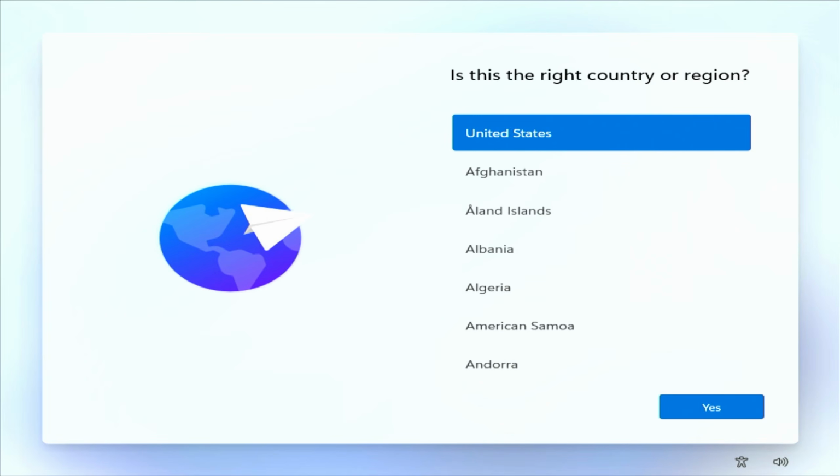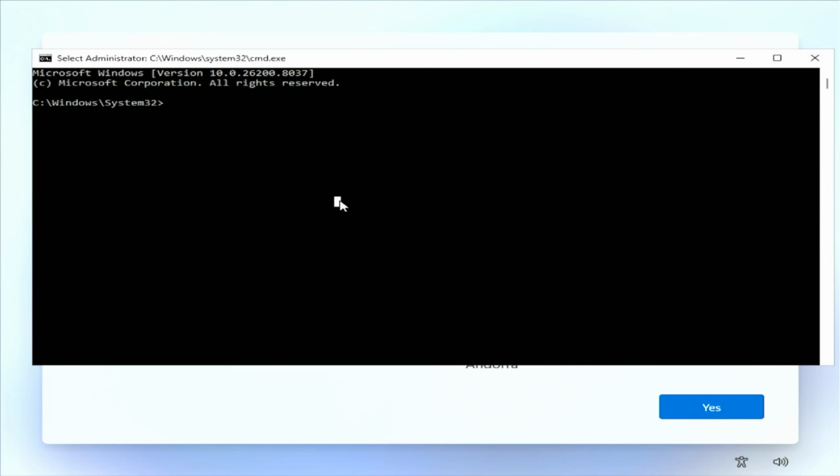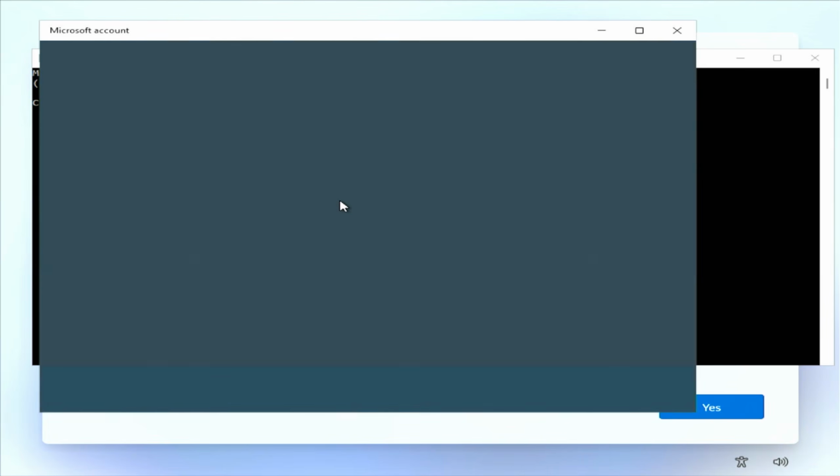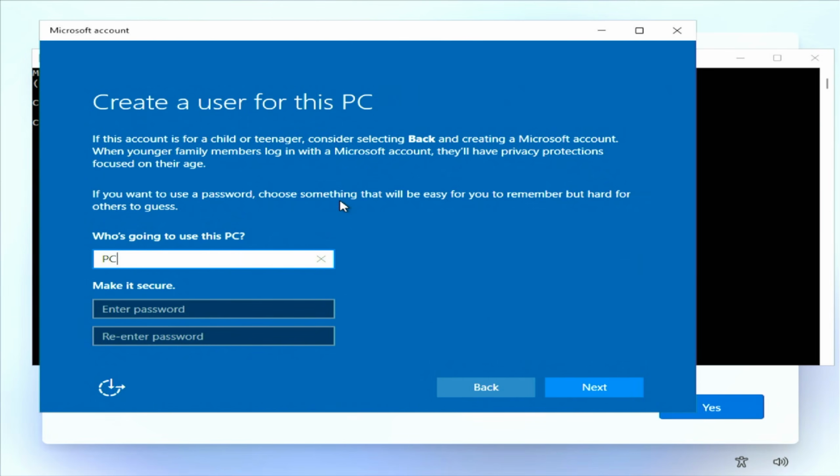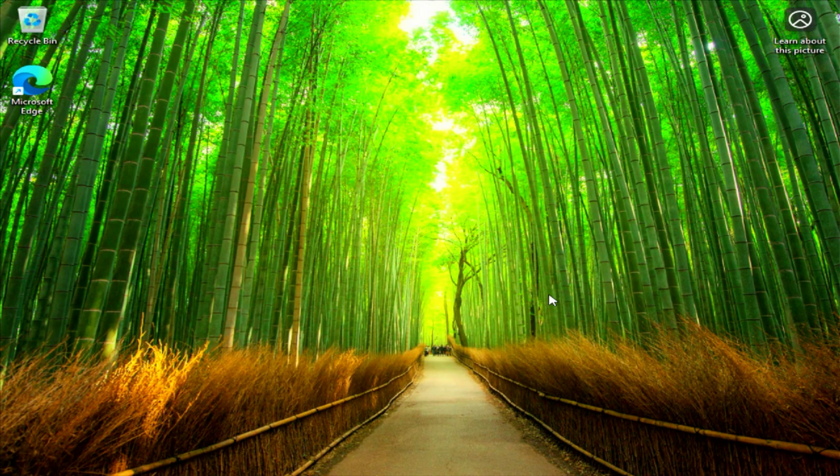At this step, press Shift and F10. Type the command as I do. Enter the username, and that's it. The machine has successfully booted into Windows.